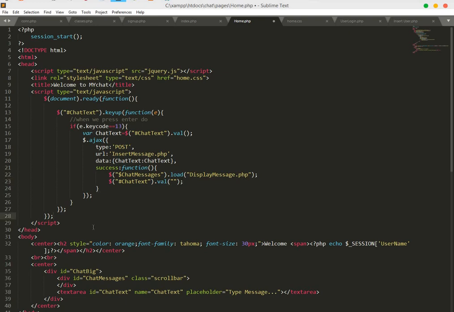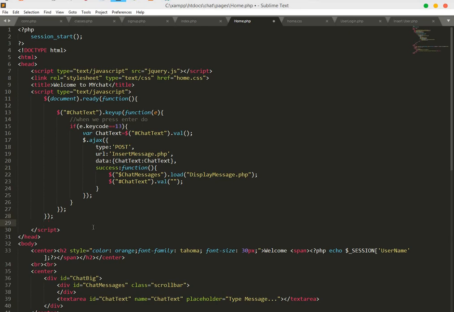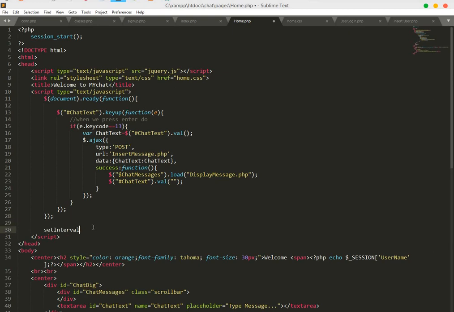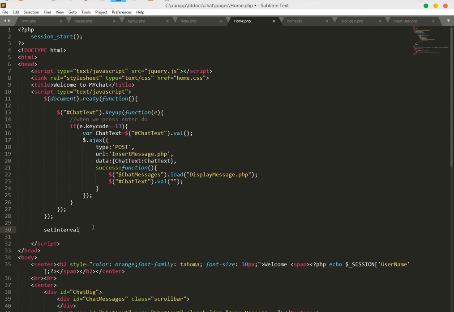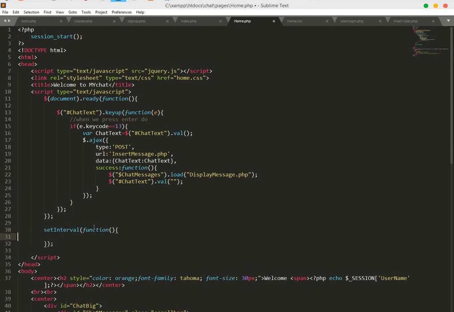Now we will create a script function to refresh the page every 1050 milliseconds. After 1050 milliseconds it will refresh the page automatically. So we will say setInterval, and after this setInterval we will create a function, and in this function add two curly brackets, press enter and close this down here. So it will refresh after 1050 milliseconds.